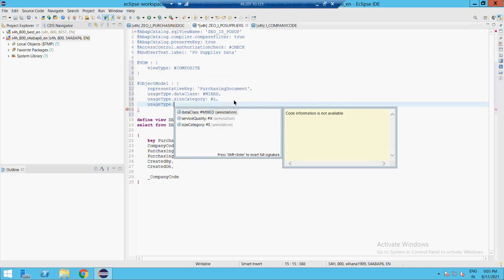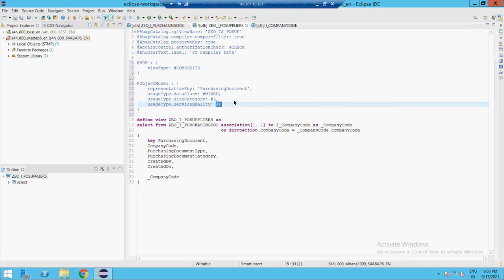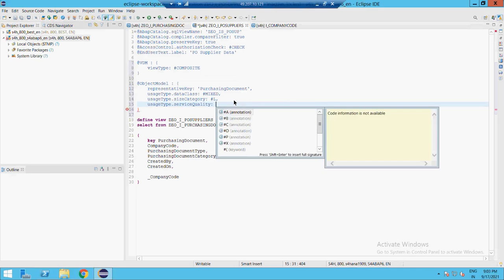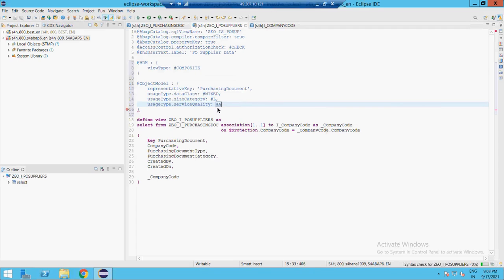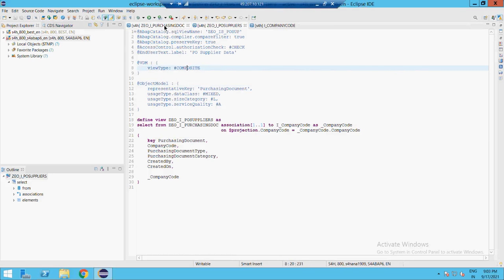And the next thing we would be having is a service quality, and the service quality we can think of over here is a beta A, and I can directly activate this. Fine. This is the composite view. So we have the basic view, we have the composite view.